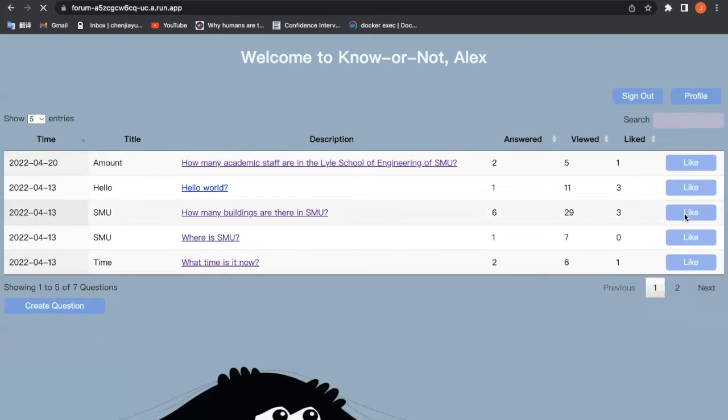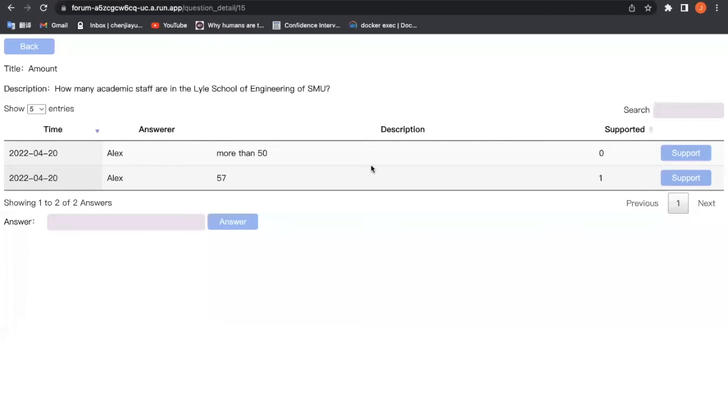You can click it many times, whoever published the question. Let me click a question at random. There are already 2 answers. If we think they are right, we just click the support button. It works like the like button, which can be clicked many times, whoever answered it.